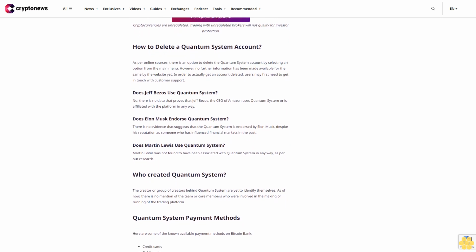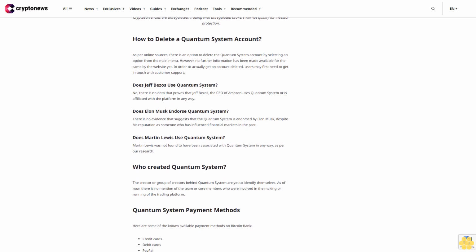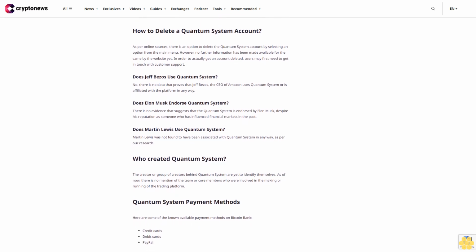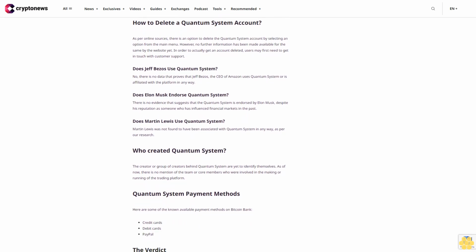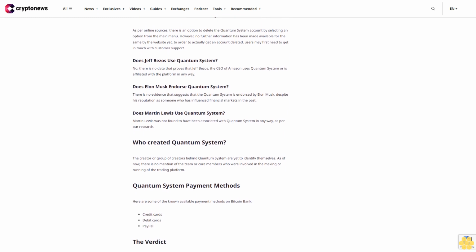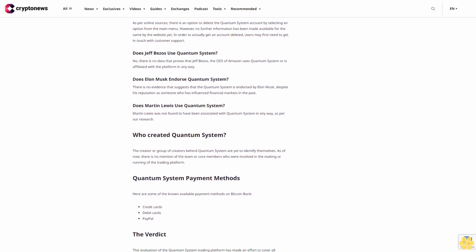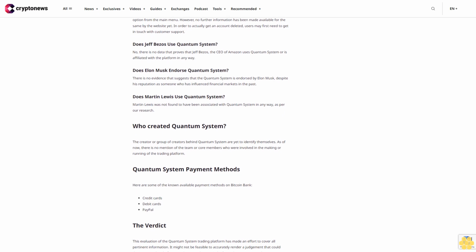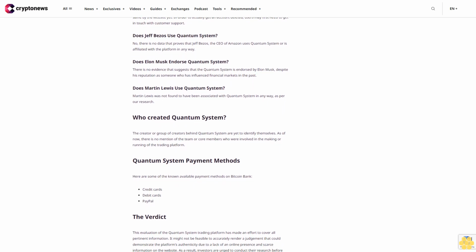How to delete a Quantum System account. As per online sources, there is an option to delete the Quantum System account by selecting an option from the main menu. However, no further information has been made available for the same by the website yet. In order to actually get an account deleted, users may first need to get in touch with customer support.